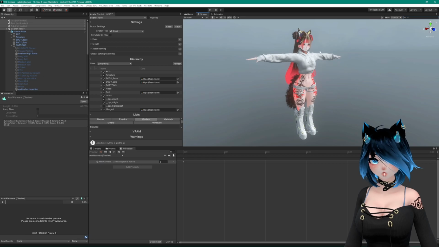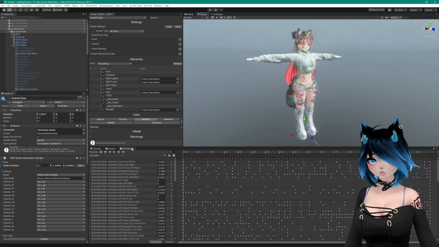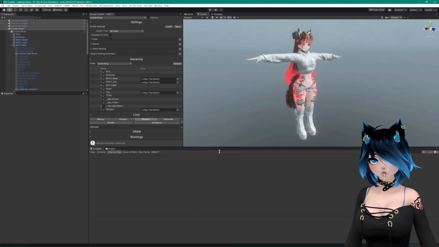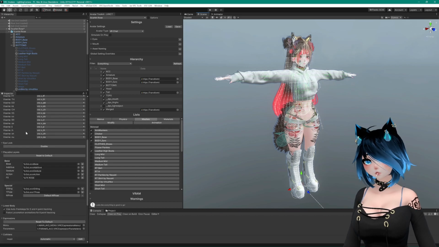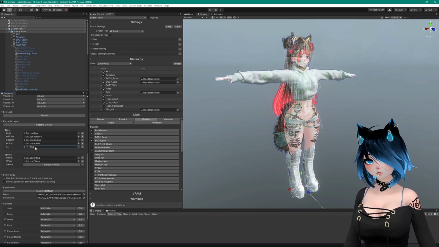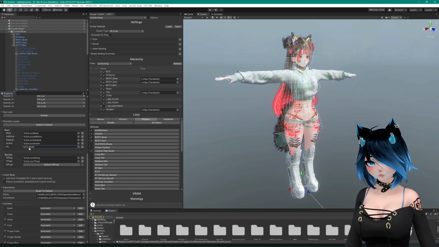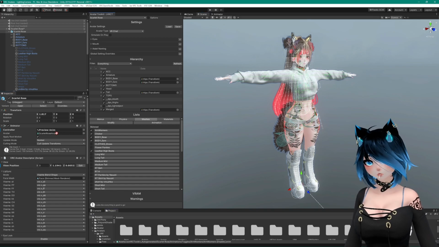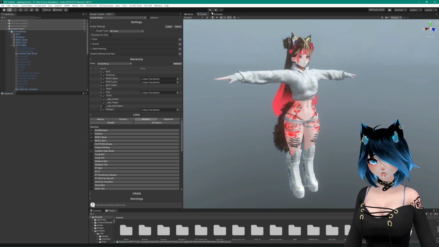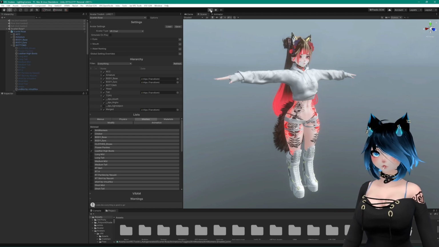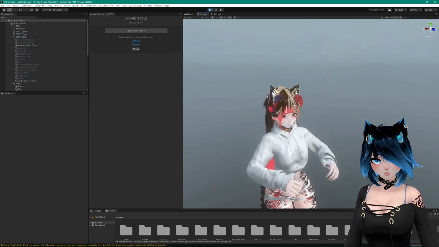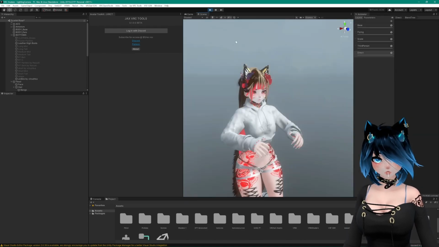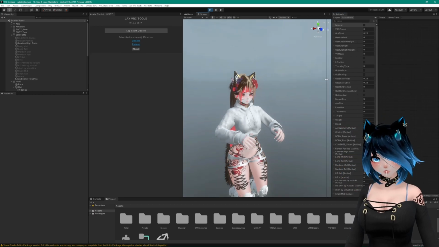So if I actually go into the scene and I choose my FX, oops, and then I put that on the root of the avatar, I can test out these toggles without any extra tools. And then I go into my animator and I just change any of these parameters.